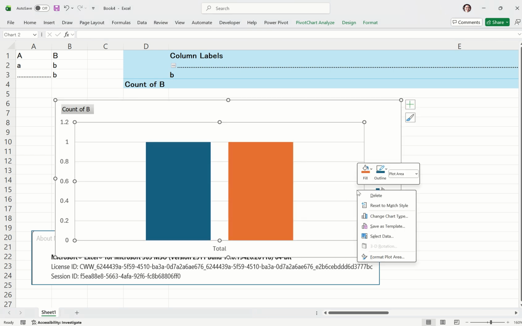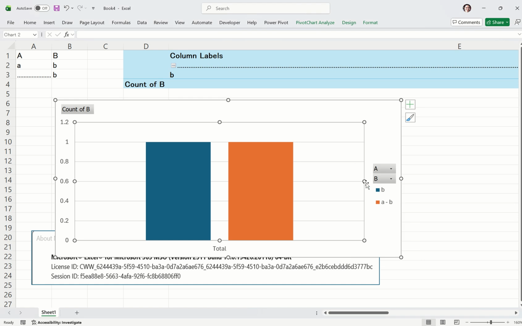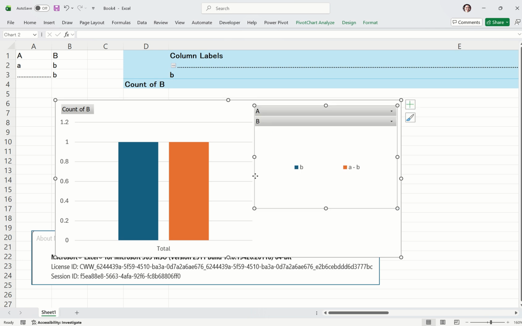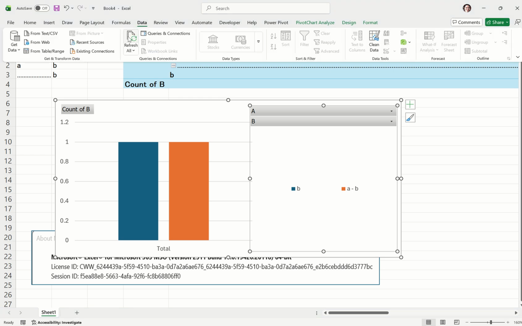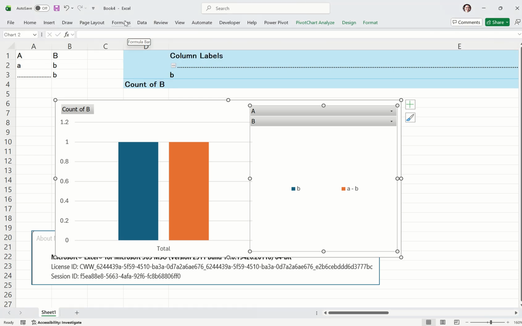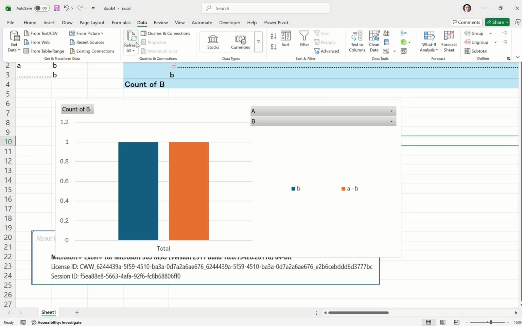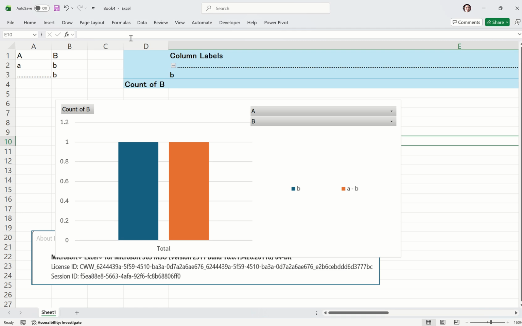So what I want to talk about is this pivot chart legend right here. If I zoom, make this large, and if I press refresh all, something strange might happen or might not happen. Let's repeat. Refresh all, nothing happens.